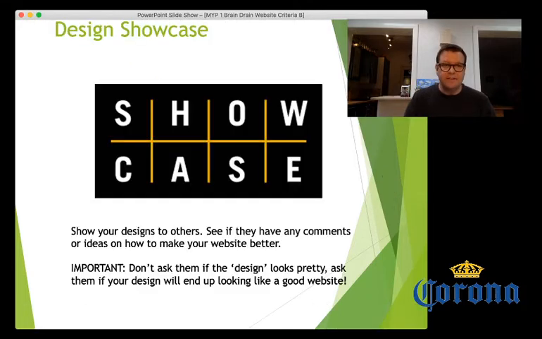Now, the key thing to do before we go on and choose a design is to have a showcase. Normally we do that in the classroom, but we're not in the classroom. But it's a good idea to show your designs to others, to see if they've got any comments or ideas on how to make your website better. And this is super important: you don't want them to say whether you've got a pretty design or not. Maybe you've done some really nice drawings. They need to look at it and say, do you think your design is going to turn into a good website? That's the main important thing.